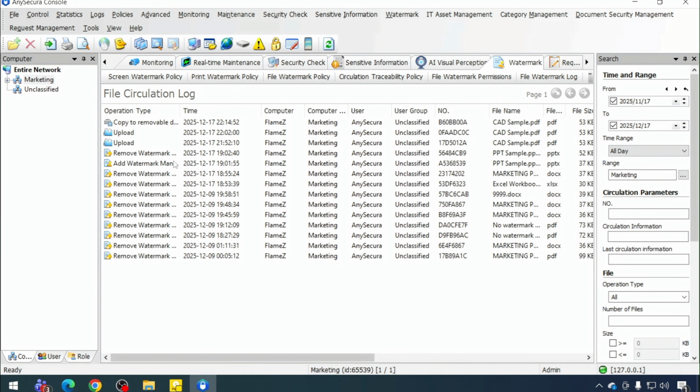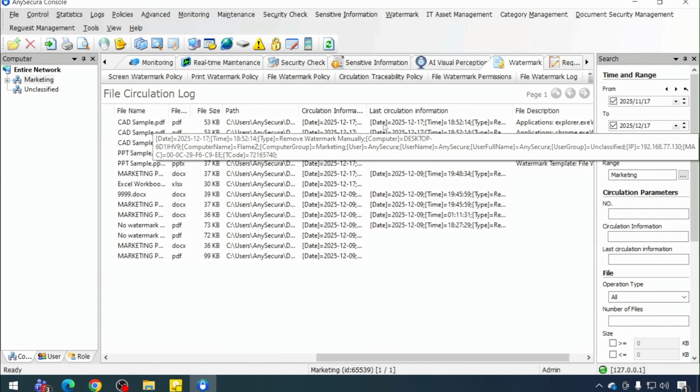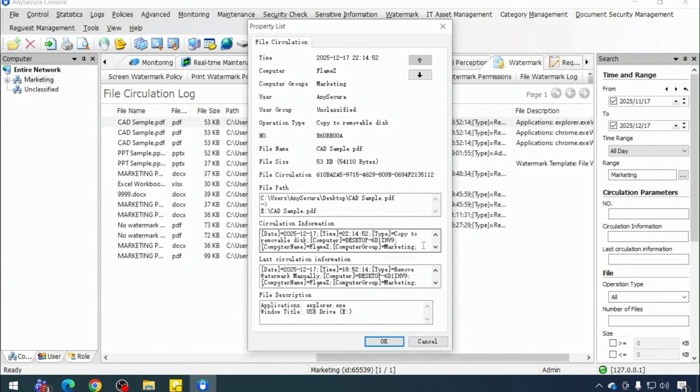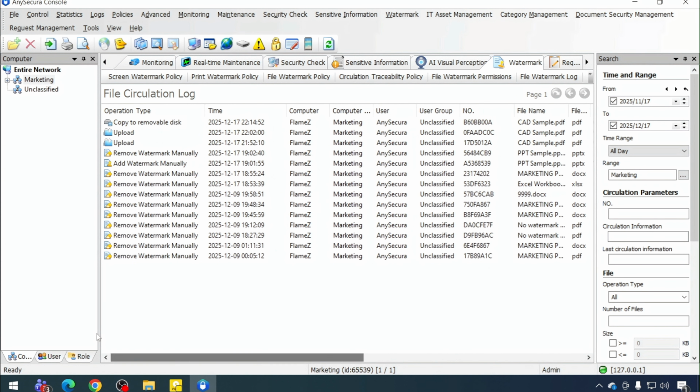Finally, let's take a look at the circulation logs. The key difference here is the depth of visibility. While watermark logs focus on the marking event, circulation logs offer a full history of the document's movement. You can track its entire journey and easily identify the details of its very last circulation point.